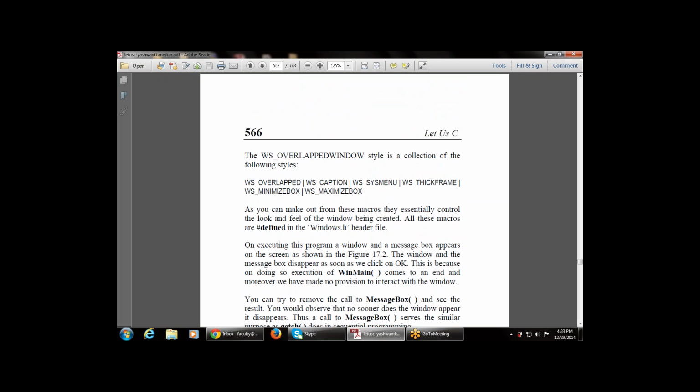The next point says the WS_OVERLAPPEDWINDOW style is a collection of the following styles. So whenever we use the overlapped window, that is a collection of various styles. Now let's see what the styles are. One is WS_OVERLAPPED, WS_CAPTION, WS_SYSMENU, WS_THICKFRAME, WS_MINIMIZEBOX, WS_MAXIMIZEBOX. So these are the various styles whenever we use the WS_OVERLAPPEDWINDOW.